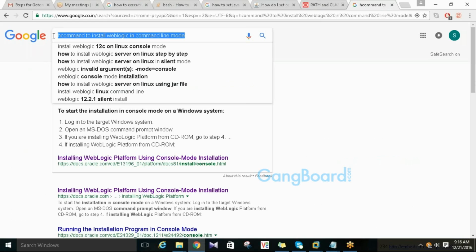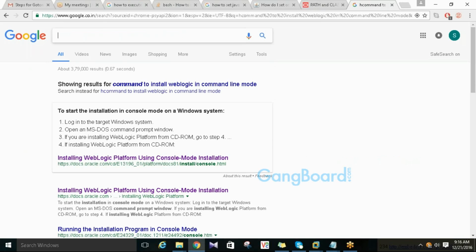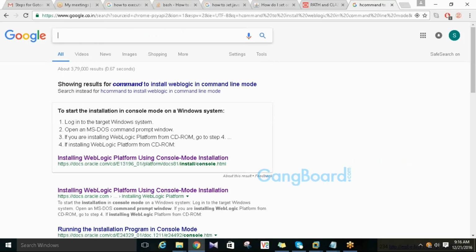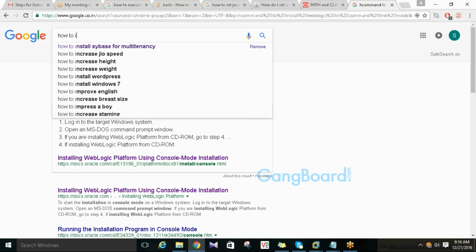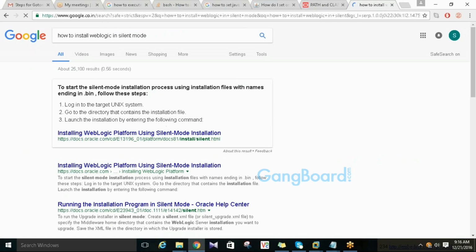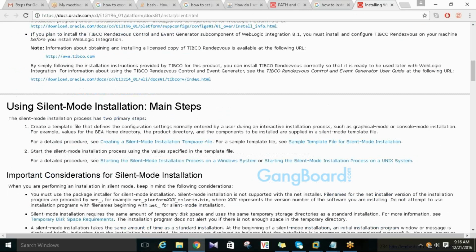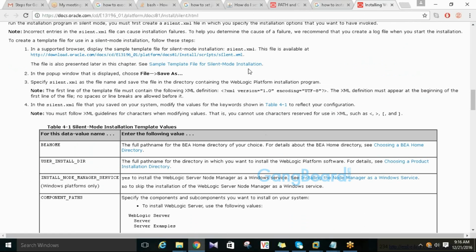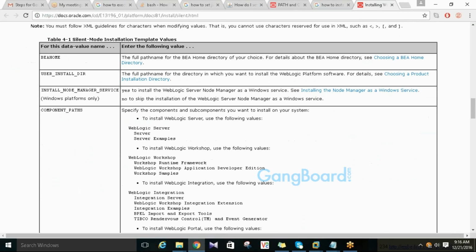because I don't have silent file in my system. Look, this is the silent.xml. You can save it from anywhere, and it has these many directories. BEA home means it is a WebLogic home.